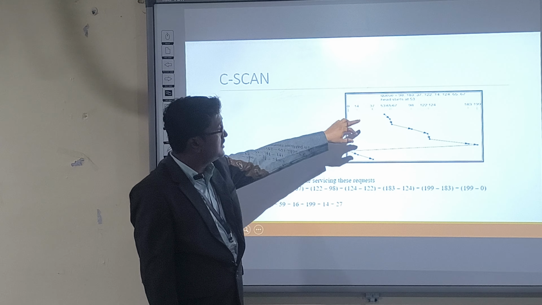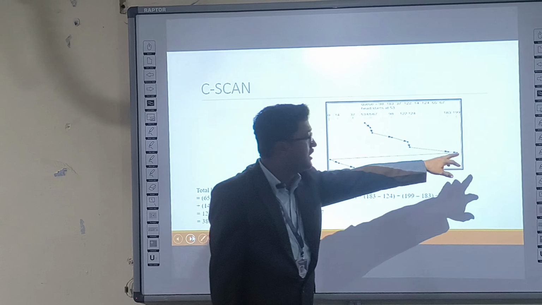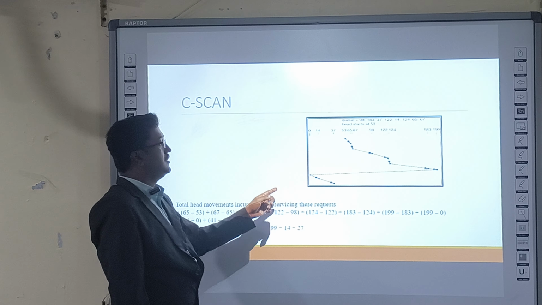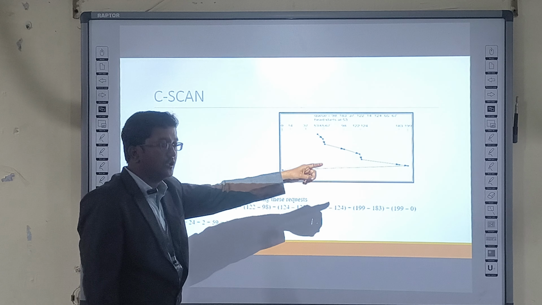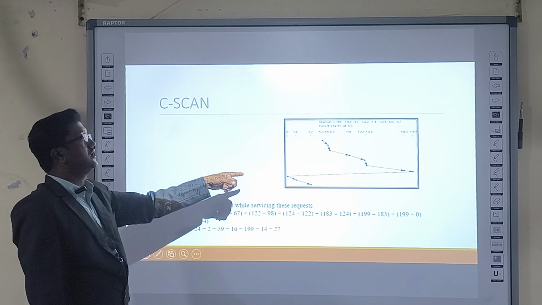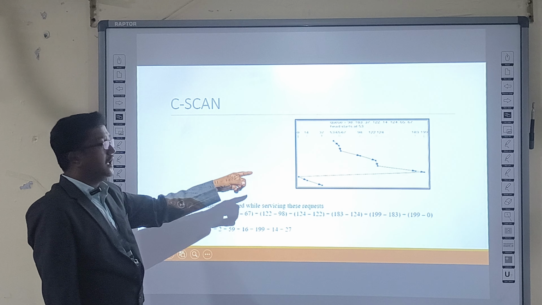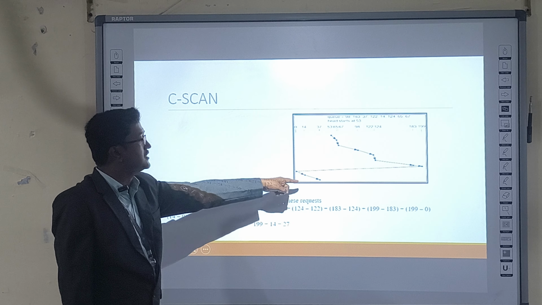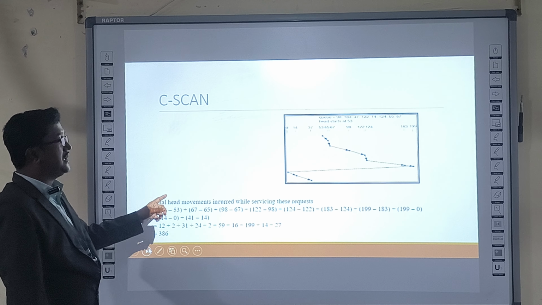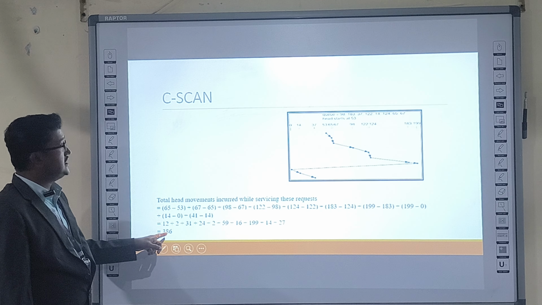Starting from 53, 64, it will go to the last of the disk, and when it reaches the last of the disk, it will immediately go to the starting point of the disk, and only afterwards will the remaining requests be fulfilled. Here, the bandwidth measured is 386.